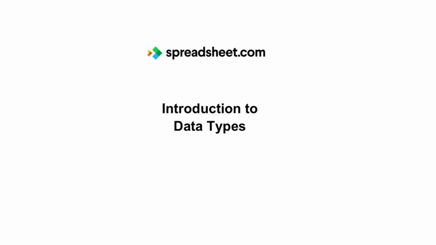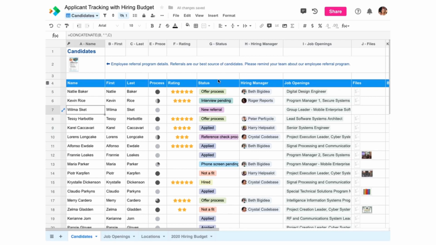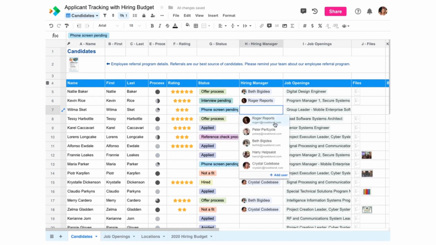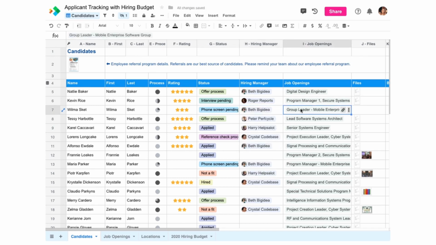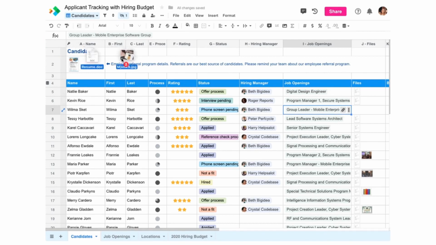One of the key capabilities of Spreadsheet.com that doesn't exist in other traditional spreadsheets is data types. Spreadsheet.com allows you to go beyond numbers and text in cells with over 25 different data types, ranging from icon sets and ratings, to select and multi-select dropdowns, user selectors, links to rows in other worksheets, and file attachments that live in cells, with drag-and-drop upload, thumbnails, and document preview.